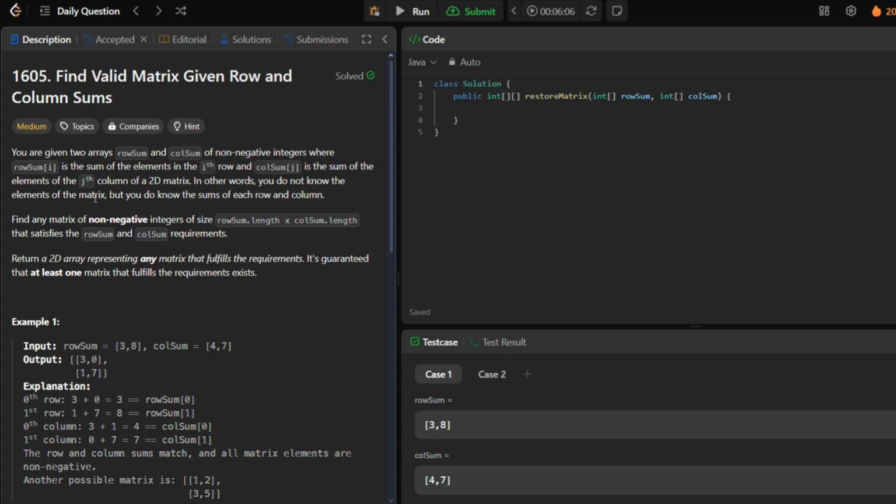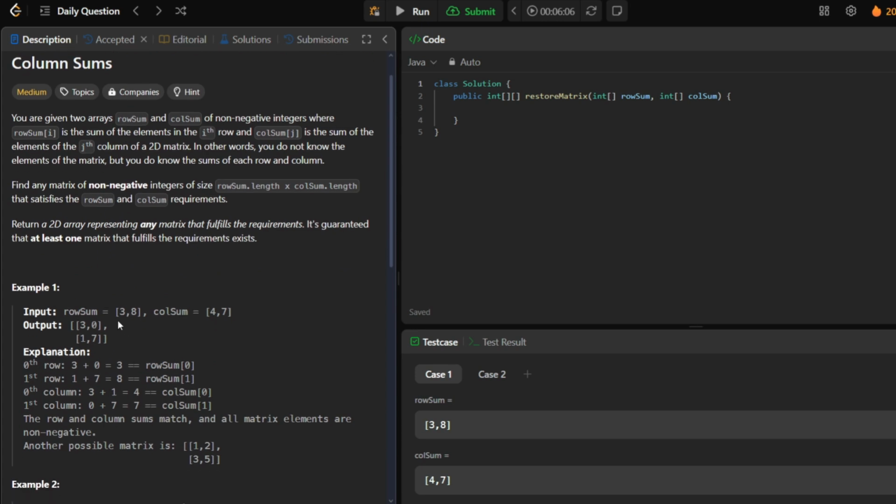For this problem, we want to take a greedy approach. Let's say we're looking at 3 and 4. We take the minimum value, put 3 first, and subtract 3 from both of them. Then when we get to our next row, the row sum is 8, and we have 4 minus 3, so it's 1. We're going to put 1 here.